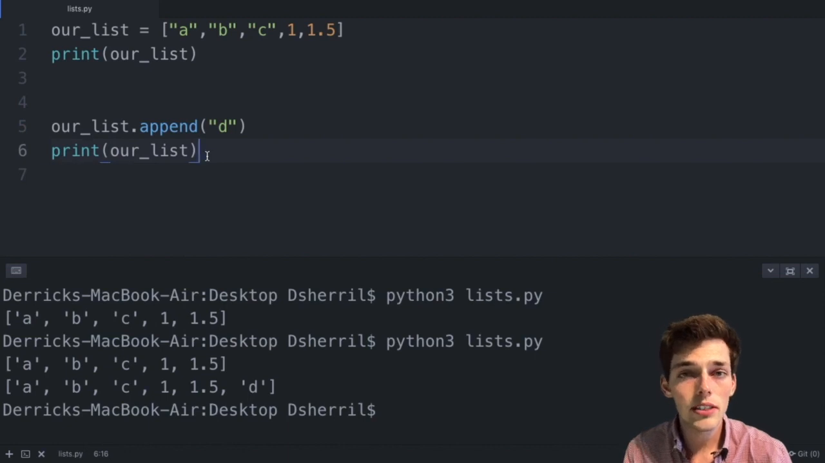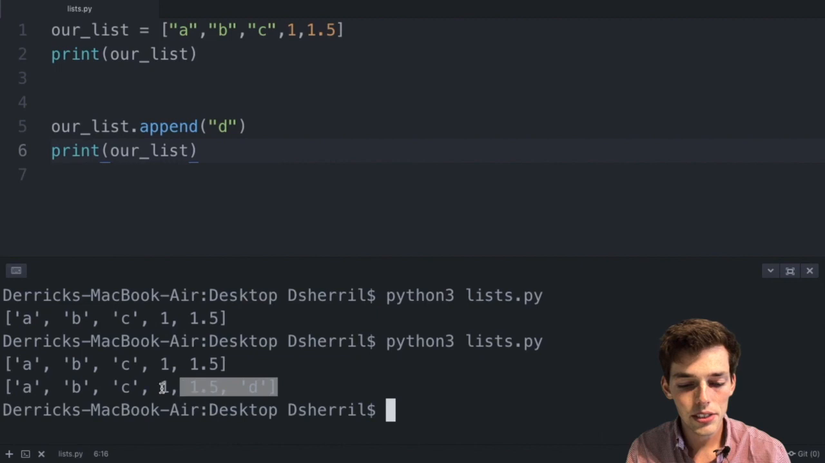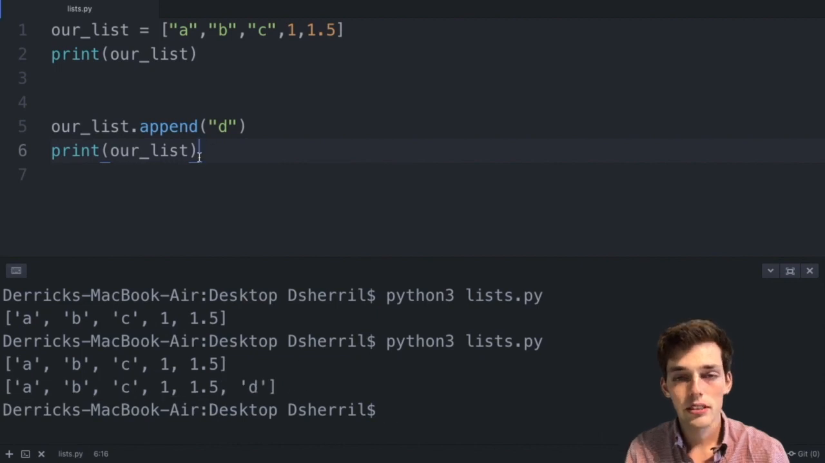If you remember as well, a list also keeps the order of the elements inside of it. No matter how many times we were to print our list, this will be the order of these elements. Since this data type keeps the ordering, that means that we're able to index values out of it.